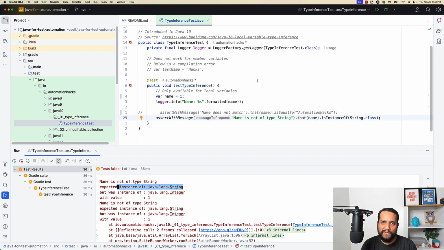There are some rules around it. You can only use it for local variables within functions. We can't use it as instance members. So for example, if I try to create a type inference variable in the class, like say lastName, so that it can be shared among multiple methods, this is not valid and it will throw a compilation error. And that's all. That's type inference for you in a nutshell.